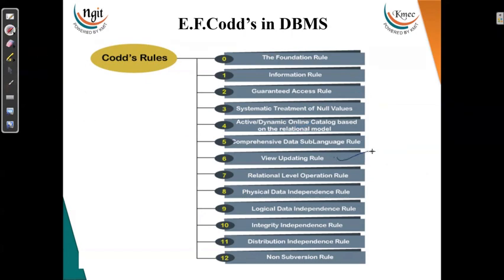Rule 6 is the view updating rule. This rule states that you can create n number of tables, and you can define a view which can extract a few of the attributes from various tables. If the view has presented certain content from various tables, then it should also be equally reflected in the main tables. There should not be any difference between the view of the data and the physical data which is stored in the memory.